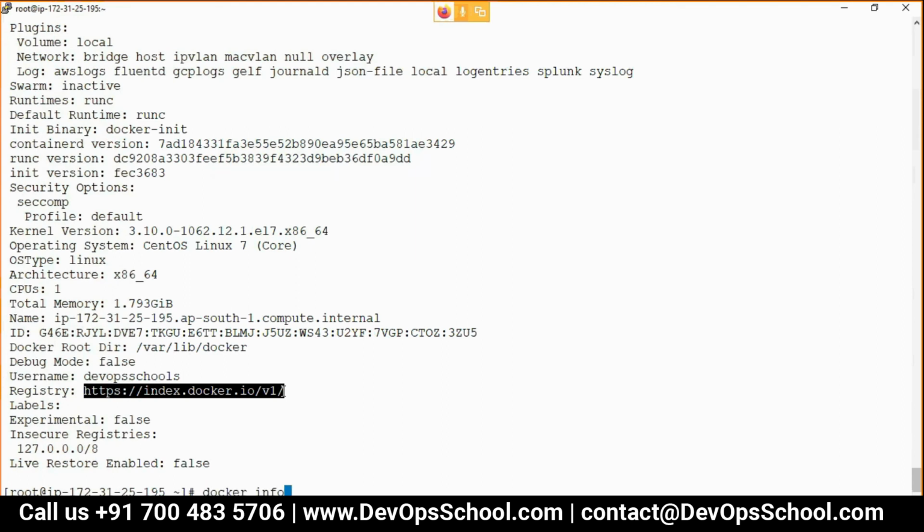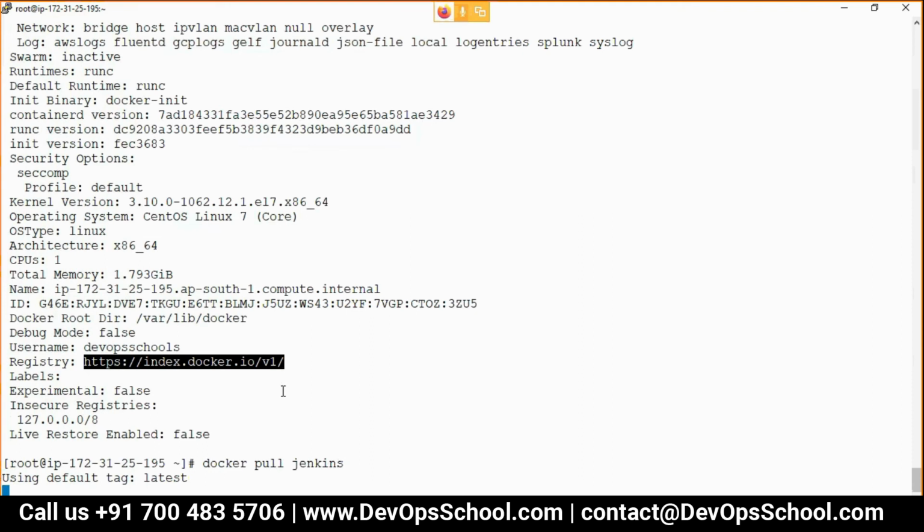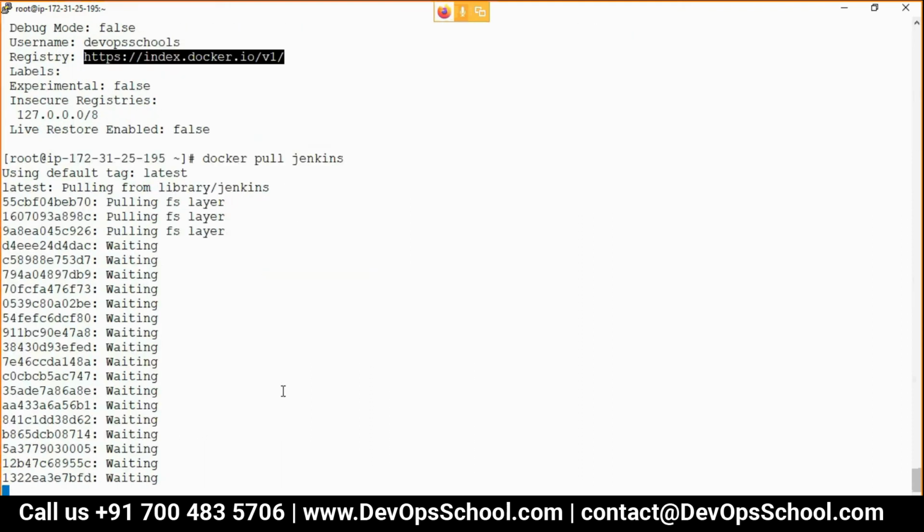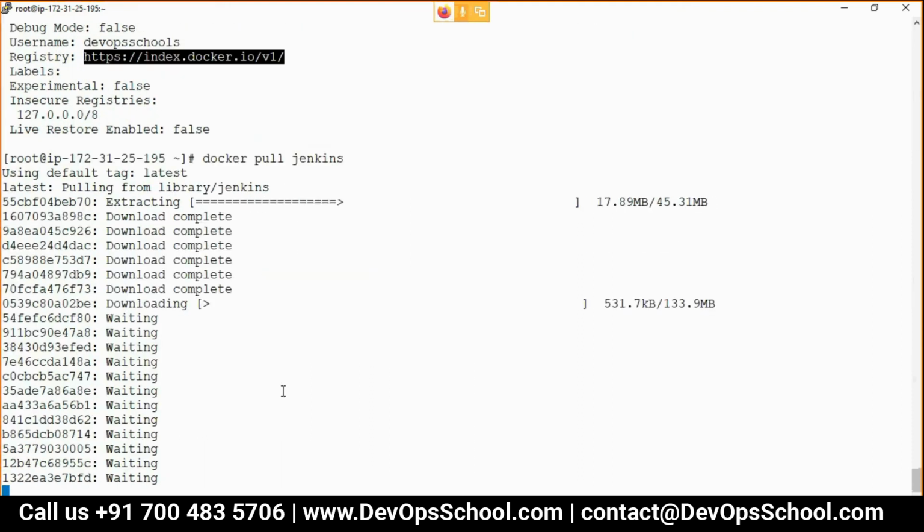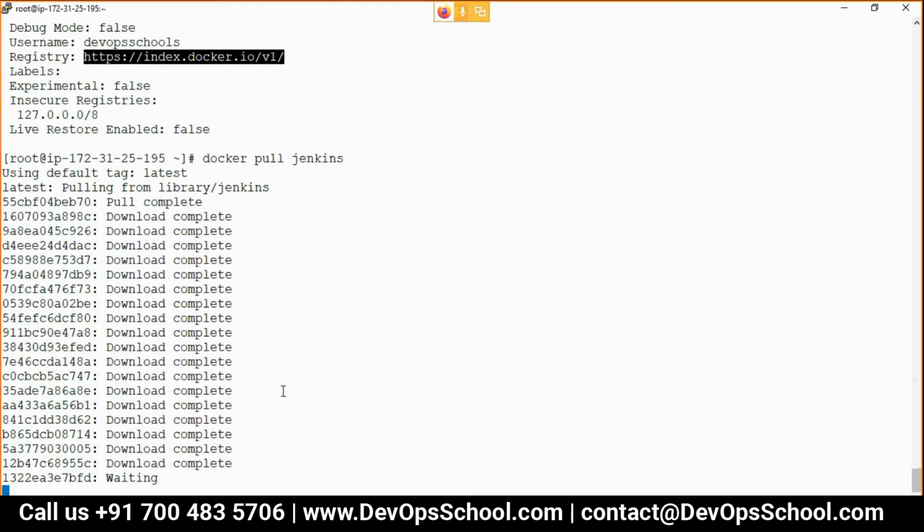So what we do in this case is something like this: docker pull Jenkins. When you pull Jenkins, it will go and hit the default registry. Okay, now it started pulling. By mistake I pressed this, I should not have done that. Anyways.